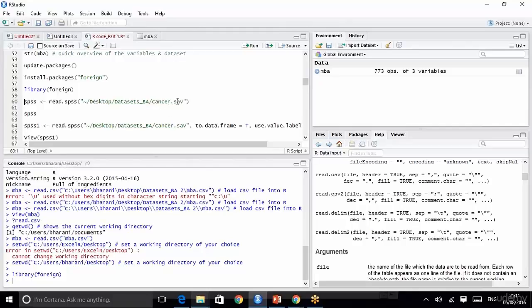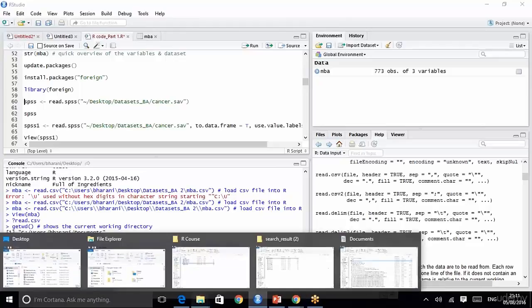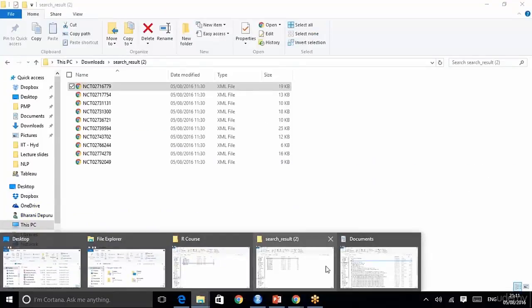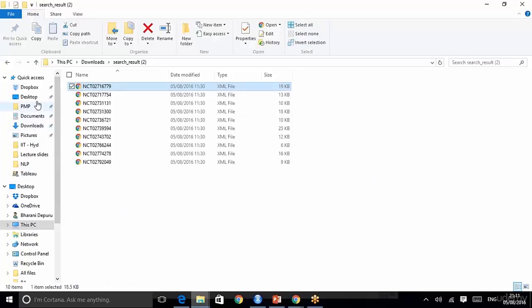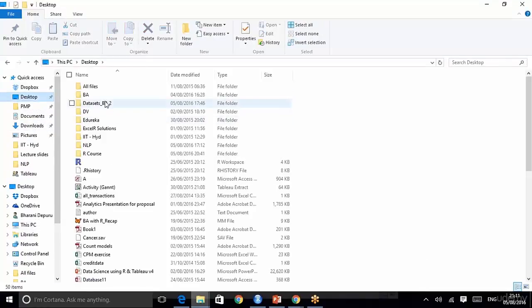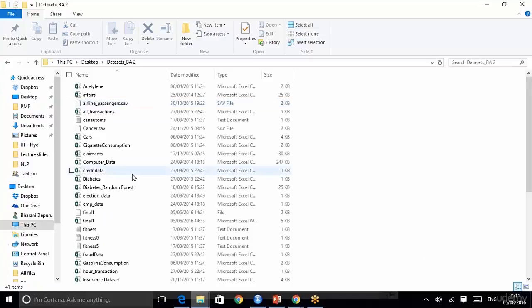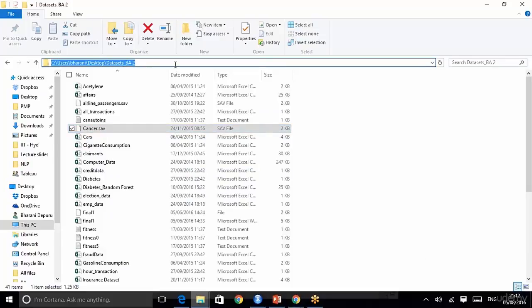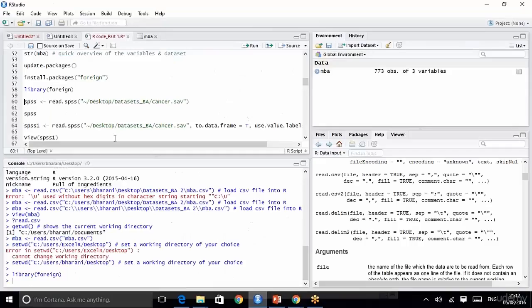There is a file called cancer.sav. SAV is an extension for SPSS files. If you're using IBM SPSS, and if you want to read SPSS files, then SPSS files would have an extension .sav. Let us see whether we have it here. Datasets. Yeah, we have cancer.sav. So let me give this path and let us try to read this.